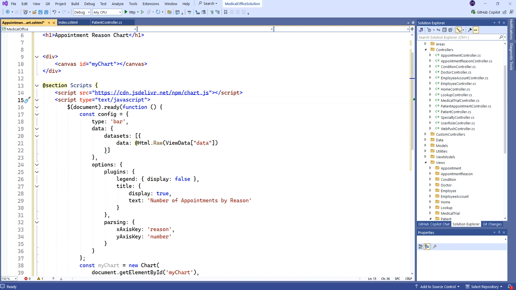Now, as I said, you can go through the documentation. You can really pretty this up, make it look all kinds of fancy, add more animations and so on and so forth to it, right? But basically, I've got some simple options here. I'm not even going to bother showing a legend. I'm going to have a title up top, number of appointments by reason, and that's about it.